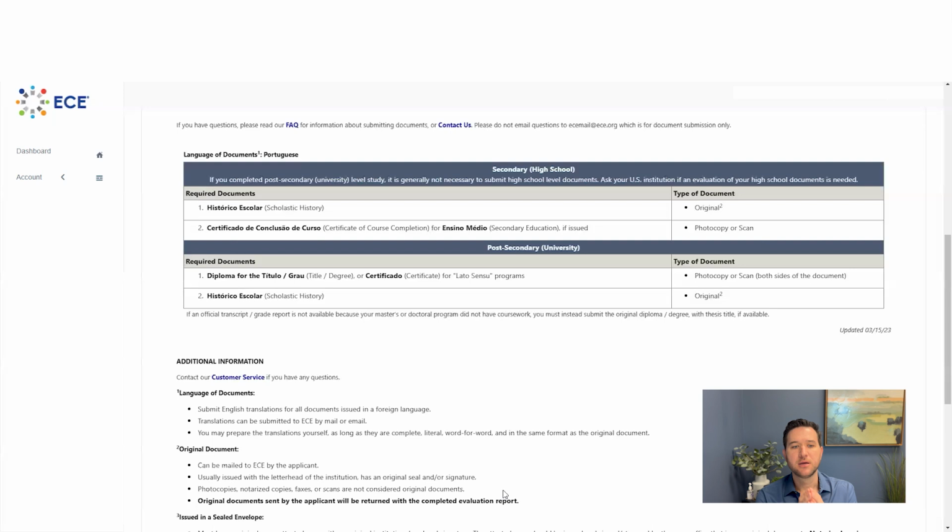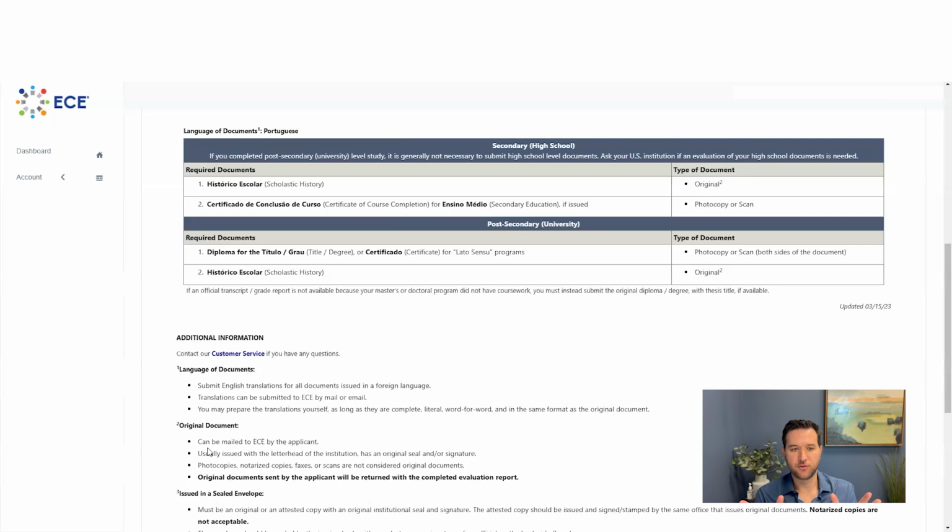On the other hand, the degree that you have can be a photocopy. So we understand so far that I need my photocopy of my degree, both sides, to be sent to ECE. An original document of my transcript, scholastic history or transcript, needs to be sent. And then the other thing that's required, it says right here, language of documents. This is in Portuguese, number 1. Okay, there you go, read here, number 1, language of documents.